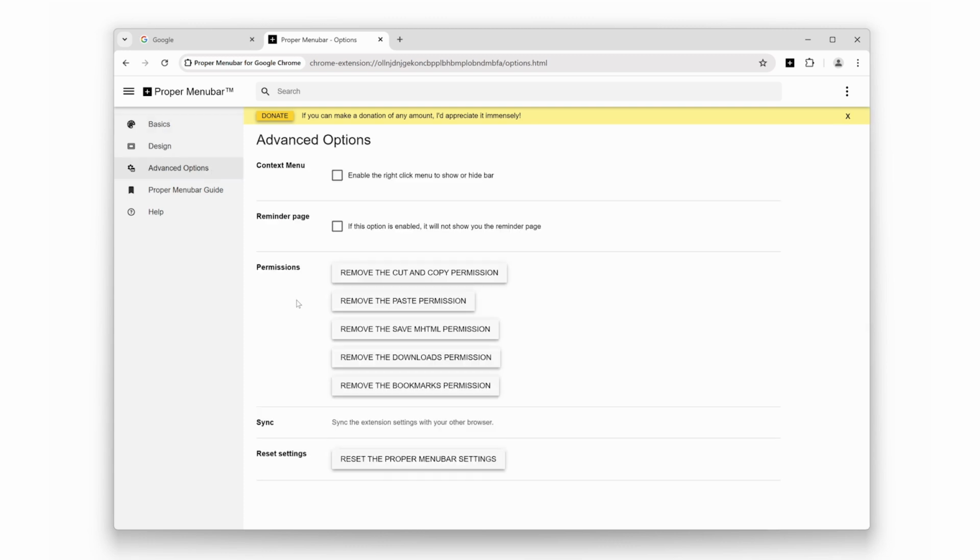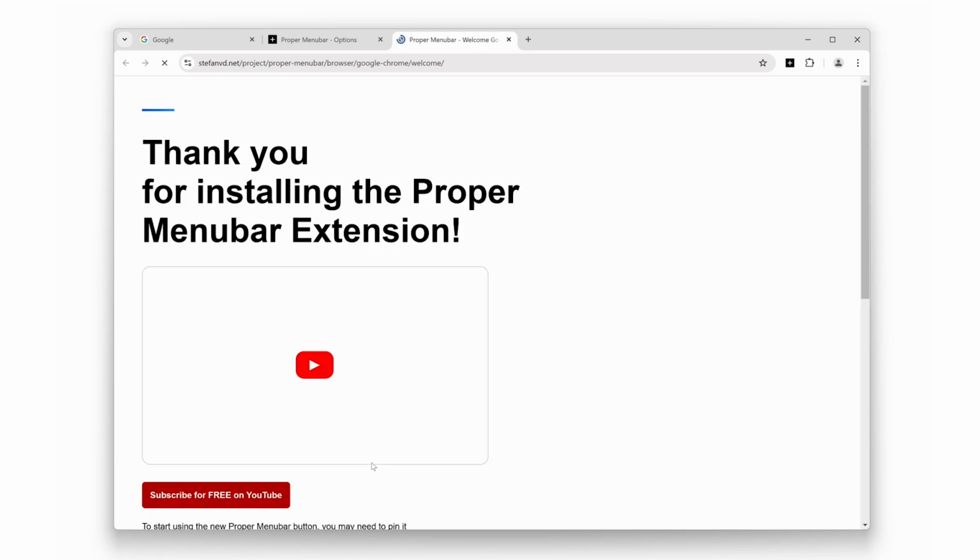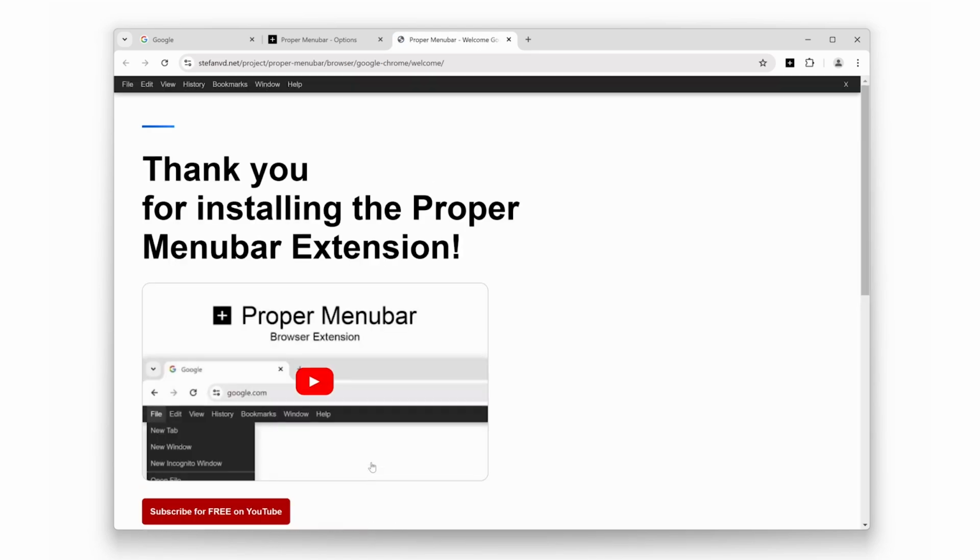This tab contains additional tools and features for customizing your experience. Scroll all the way down to the bottom of the Advanced Options tab. Here, you will find the Reset the Proper Menubar Settings button. Click on the button labeled Reset the Proper Menubar Settings. This will restore all settings to their default values.